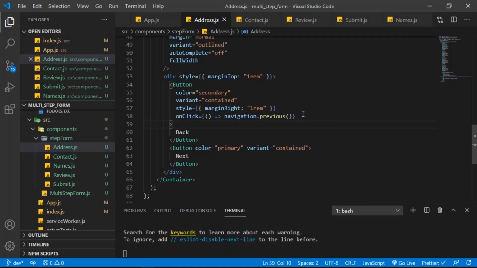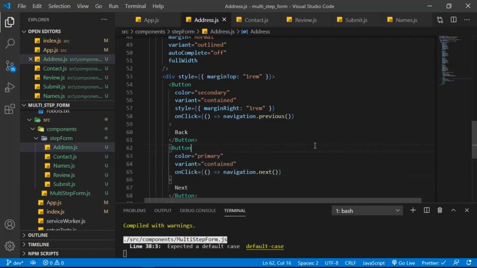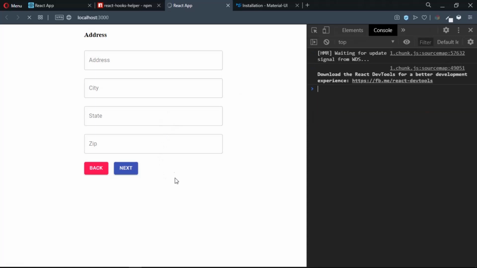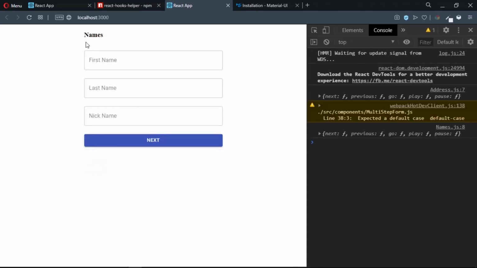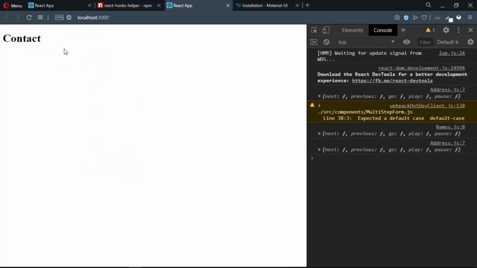Okay, for the next, we need to use next. So let's do in here, say on, just paste in here, and this should be next. Okay, save, and now that should work. When I go back, it should go to names. When we click next, it should go to contact.